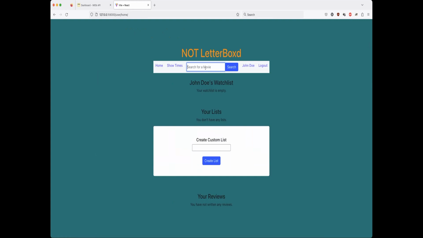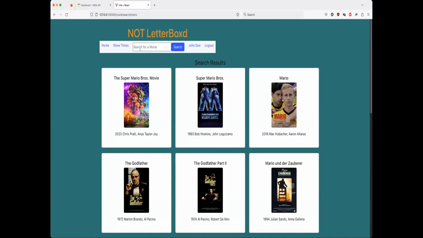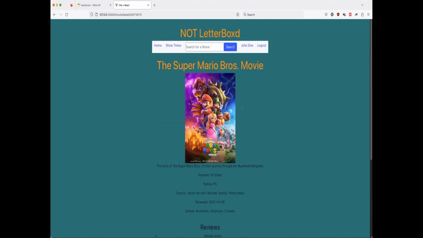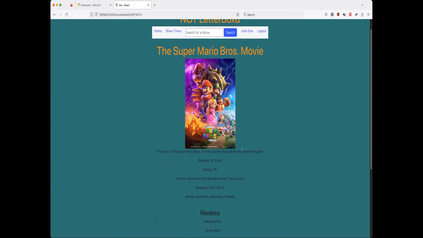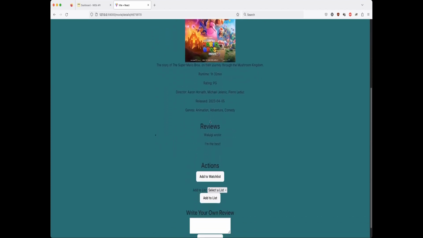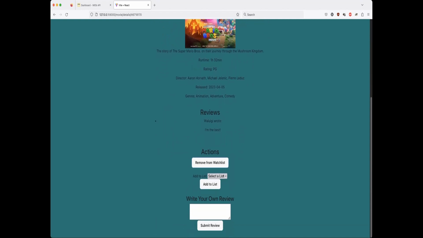Next, if you go to the search bar, you can search for any movie you want. So if you want to look for the Mario Brothers movie, we'll search, and results populate. Let's go to this one since everyone's talking about it. It gives you some of the details about the movie: the runtime, rating, director. You can see other users' reviews. You can add to your watch list. You can add it to another list. And we haven't seen this movie, but if you want to write a review, you can.